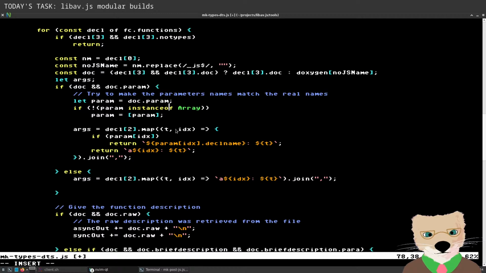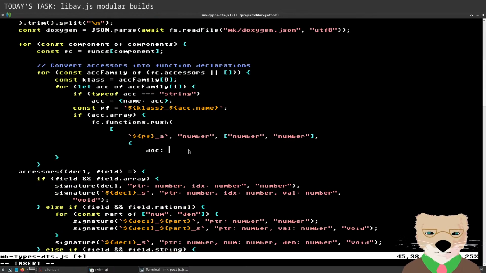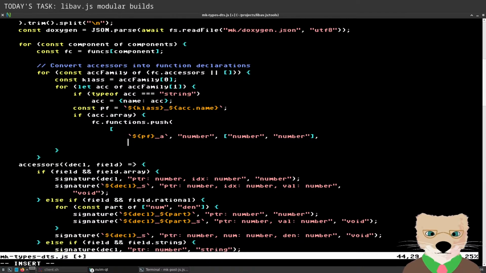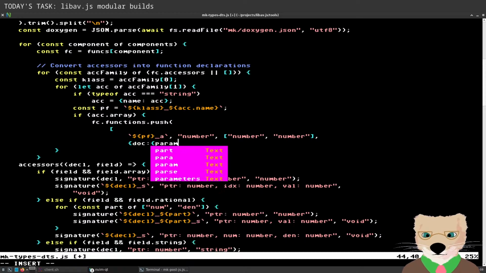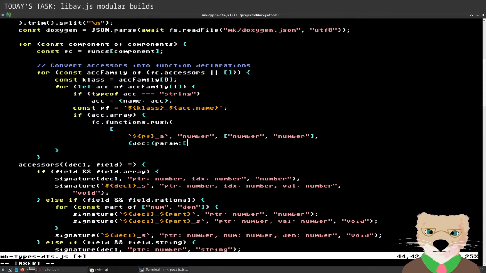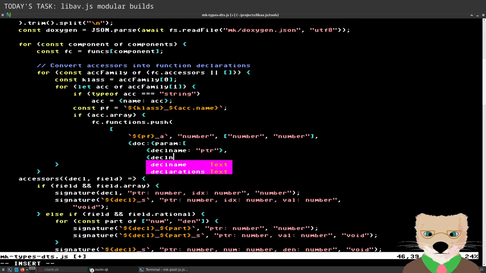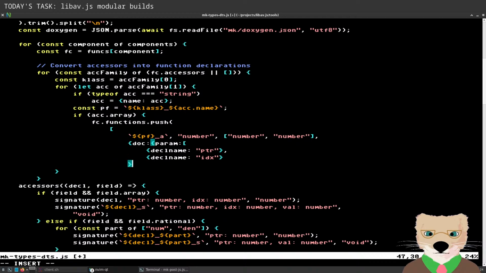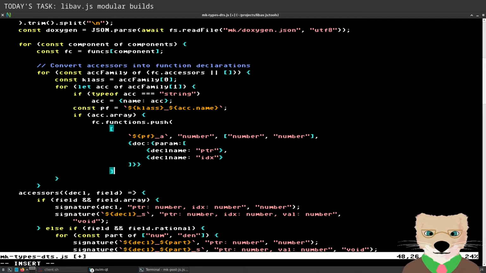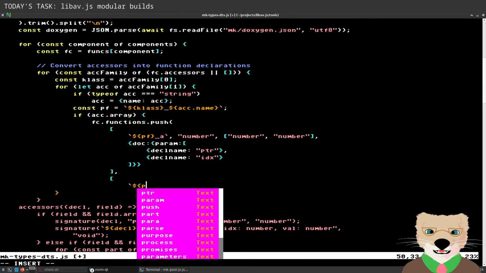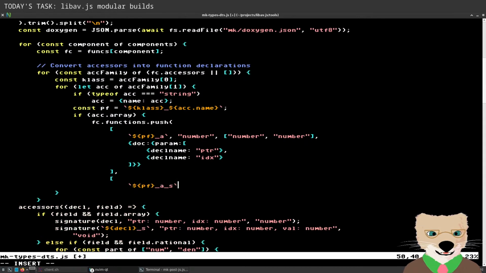So that would be in doc.param as an array, decl name, doc param. Pointer. This feels vastly more complicated, but I think it should be better because it will be using one consistent behavior rather than an eclectic mix.